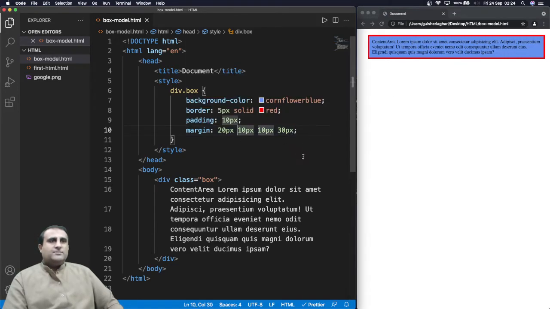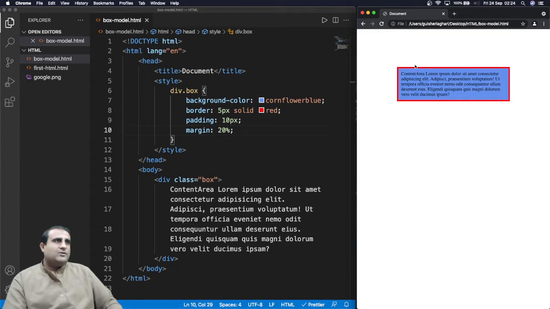One important point is that we can also assign the relative space, or say the space as a percentage. So for example, if I assign the space of 20%, and if I refresh, there is a space of 20%, and this 20% is relative to the viewport size.